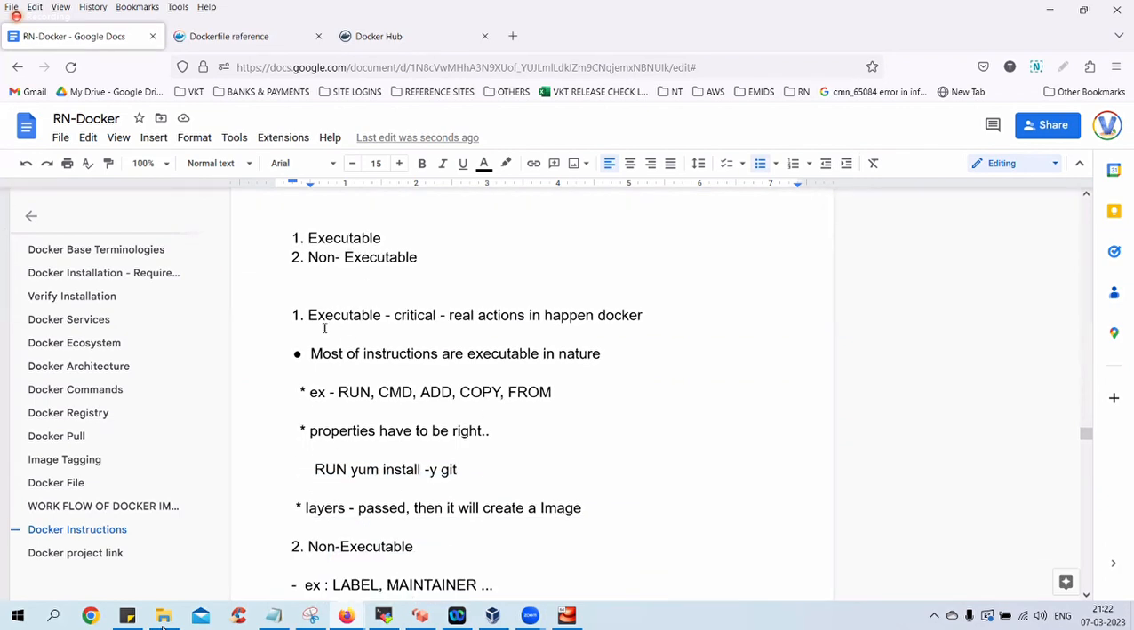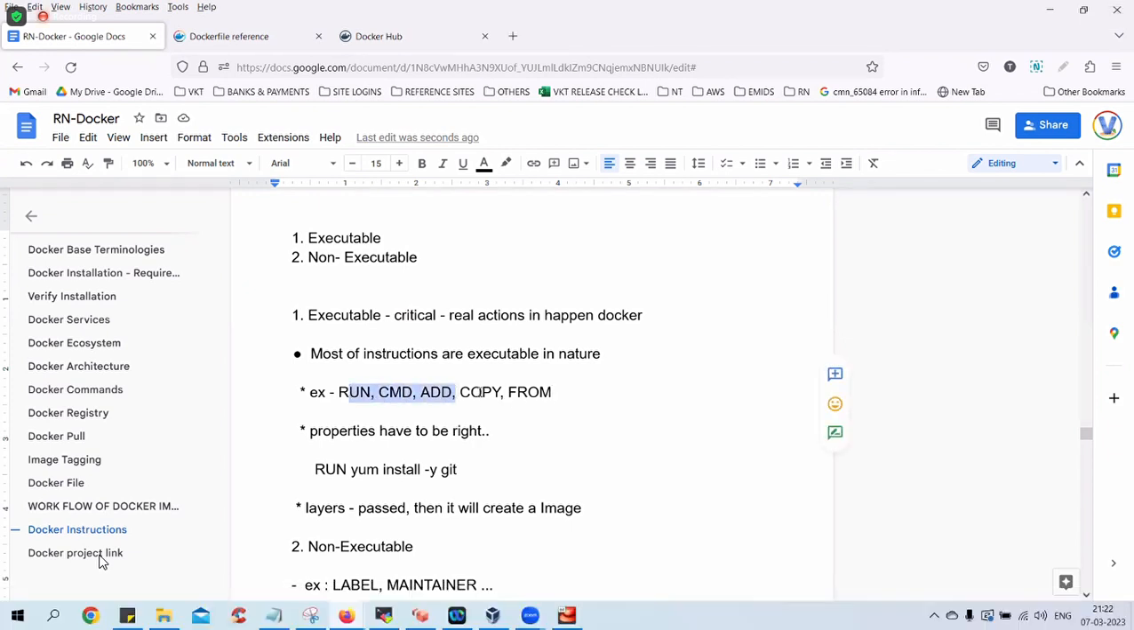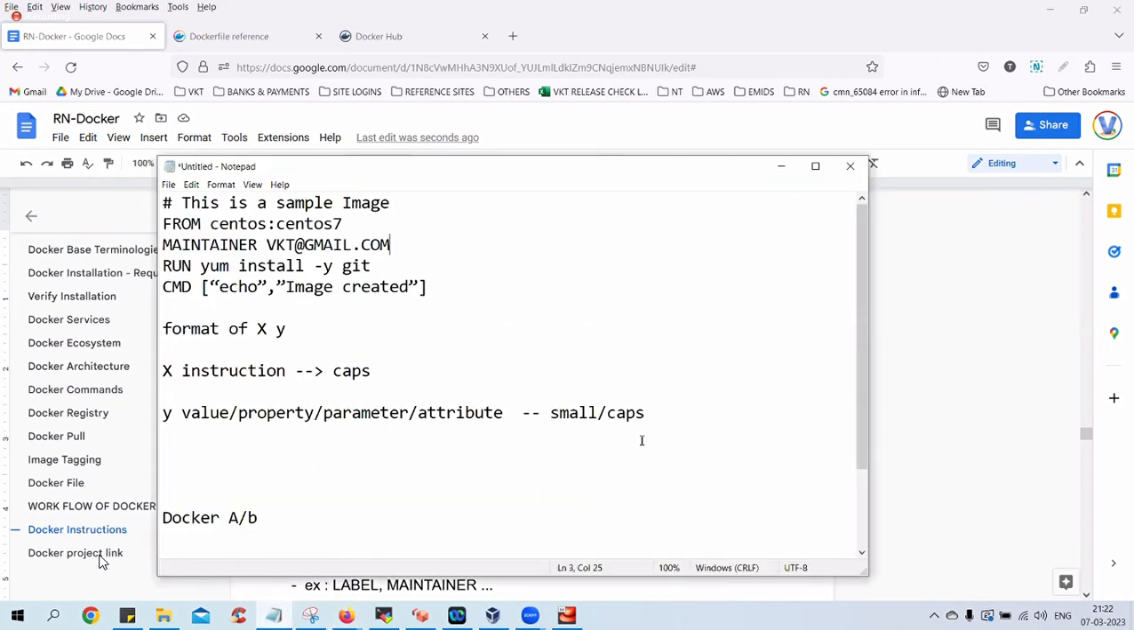So what is the use of executable instructions? Basically, executable instructions are critical, guys, which really do some action in your Docker stuff. Most of the Docker activities you're expecting happen because of executable instructions. For example, RUN, CMD, ADD, COPY, FROM. Just an example. Now, there is some logic for why I classified like this based on functionality.